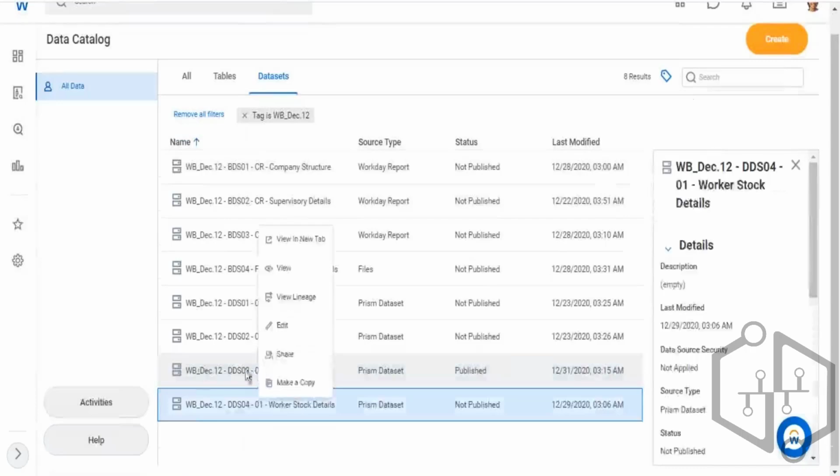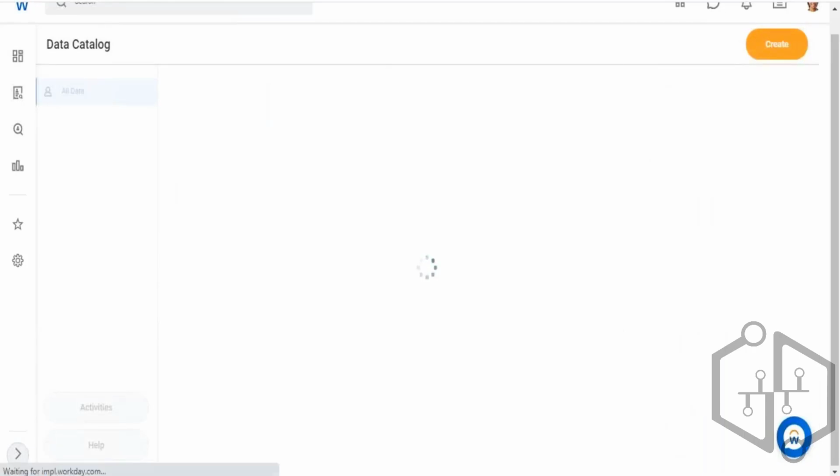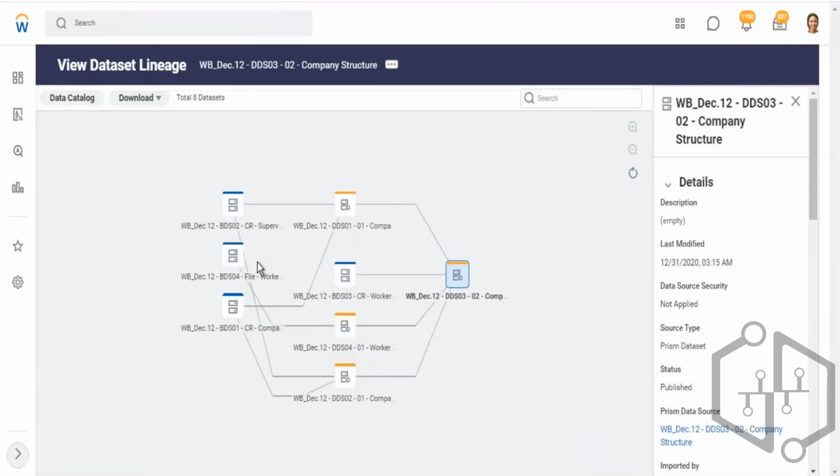So when I click on any data set or table and right click it, it shows me a lineage, right? So what is a lineage? Lineage basically shows me the interrelationship between different objects. So if you see, in this case, these three are my BDS or base data sets. So can I only have one base data set? Not really. I can have any number of base data sets.